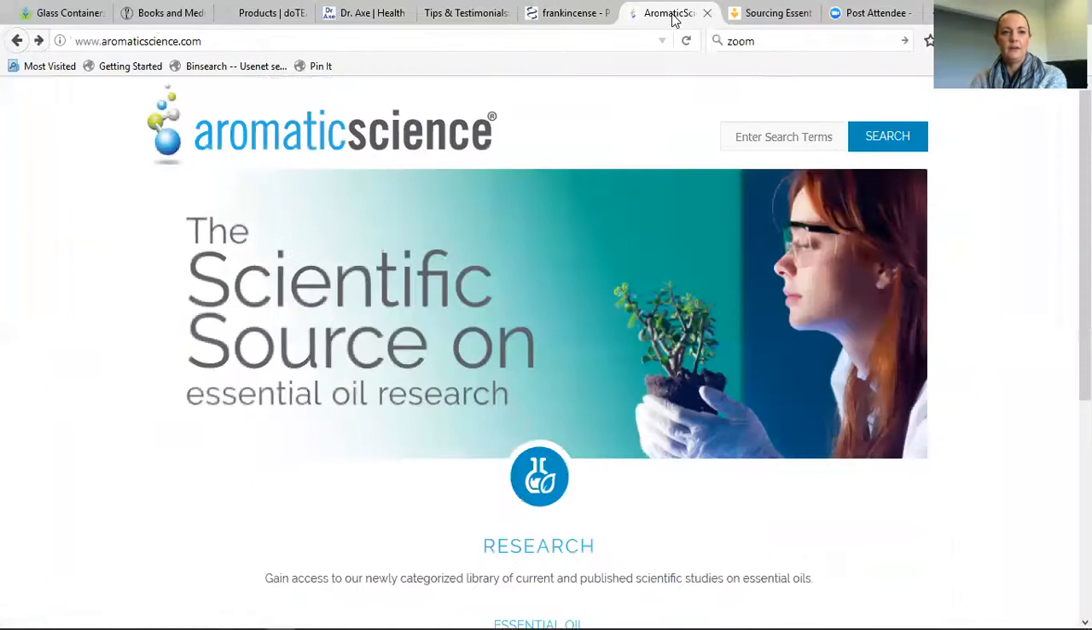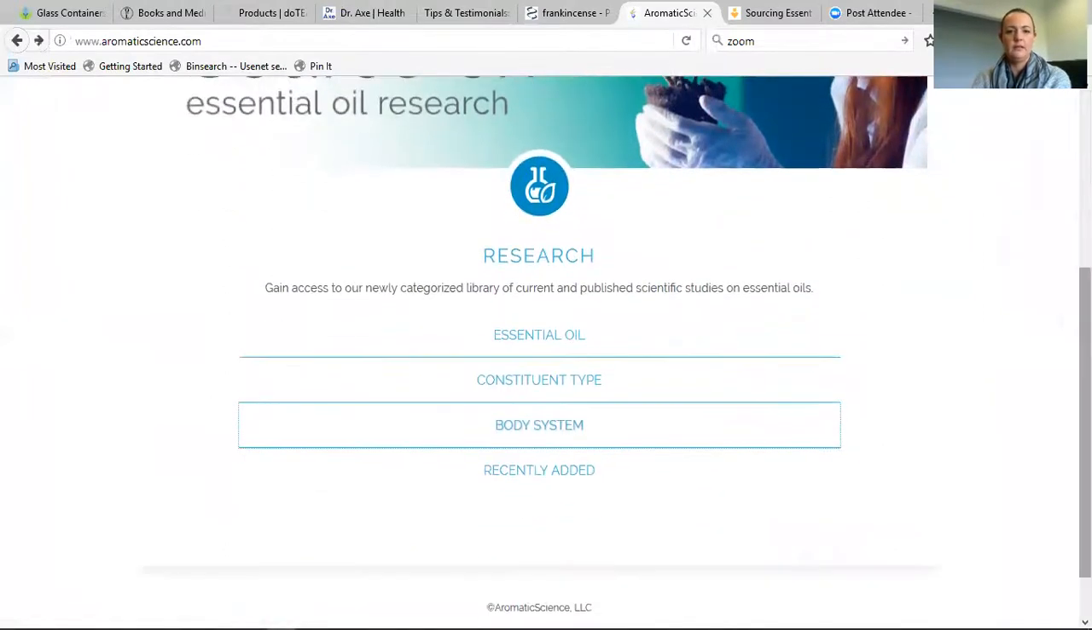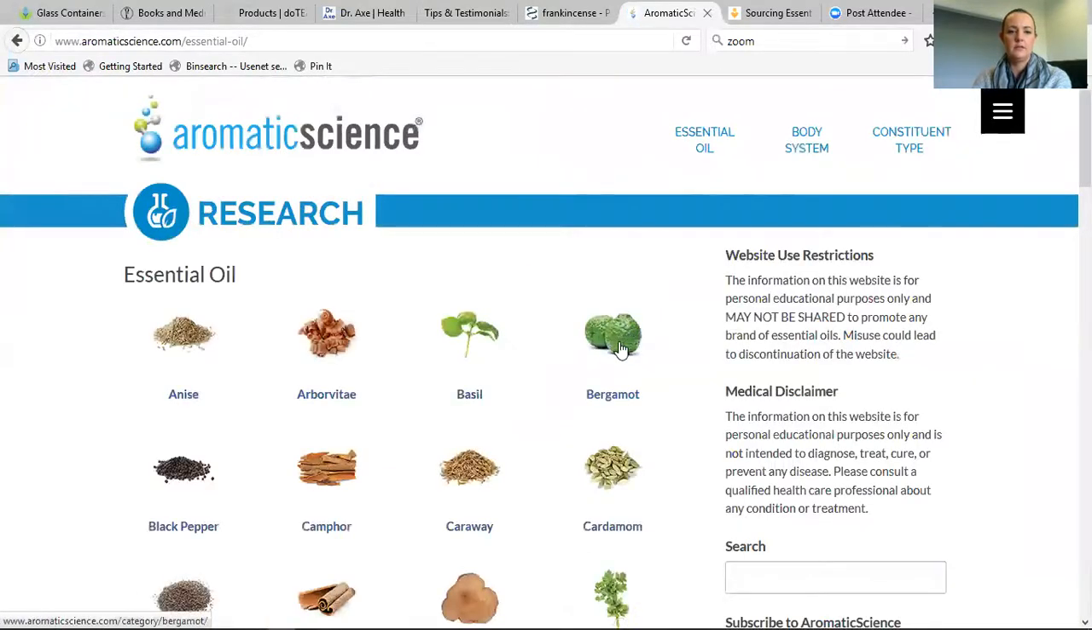Okay, aromaticscience.com. Similar to the Essential Oilpedia, you can click on the essential oil, and then let's have a look at bergamot.